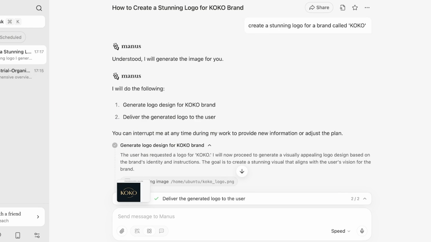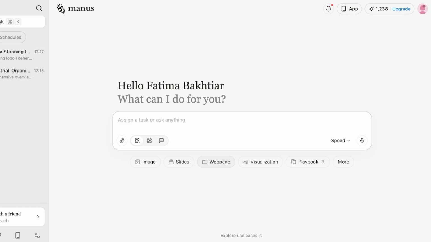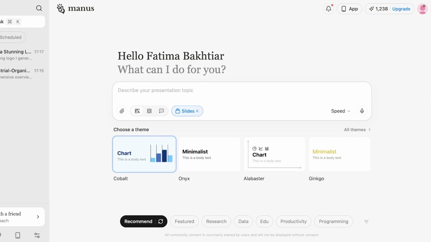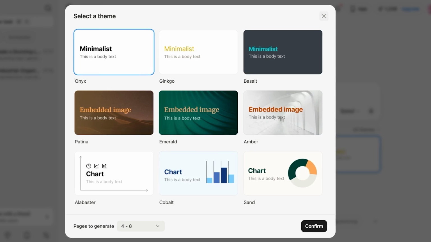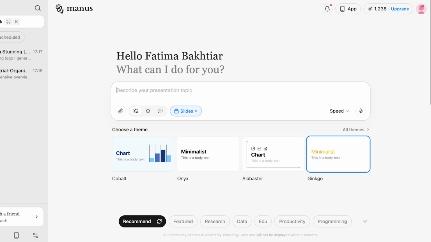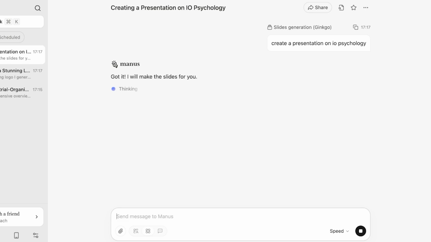Now, in other things, we can also go ahead and create our own slides. So you can choose a theme. You have a chart, you have onyx, you have alabaster, ginkgo, and you can click on all themes over here. You can ask it the number of pages you want to generate and the style that you want to follow. Let's say I want to go with the onyx style, and then I'm going to ask it to create a presentation on IO psychology. And now I'm going to ask it to create the slides.